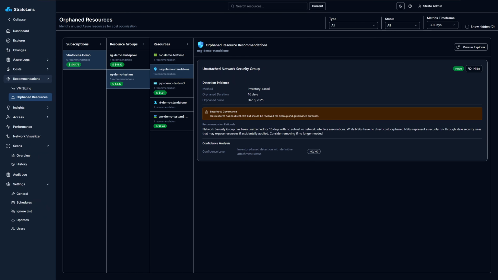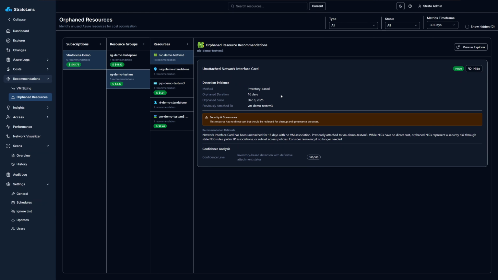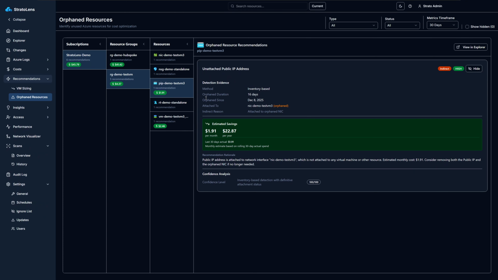Another example is this NIC card. This NIC card doesn't seem like it's attached to anything. However, we'll note that 16 days ago, on December 8th, this was attached to a VM named demo test VM3. In addition, there's a public IP address that has a similar name. Let's take a look. While this public IP address is attached to that same NIC card above, we've detected that that NIC card is not attached to anything, so therefore this public IP address is indirectly orphaned, meaning it's attached to something which is attached to nothing.